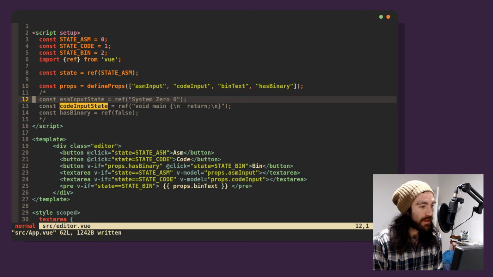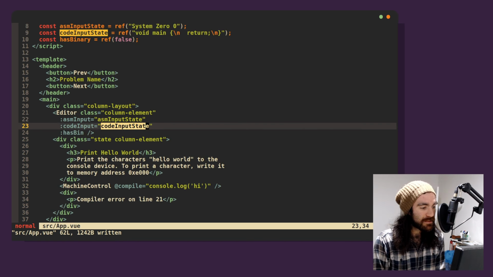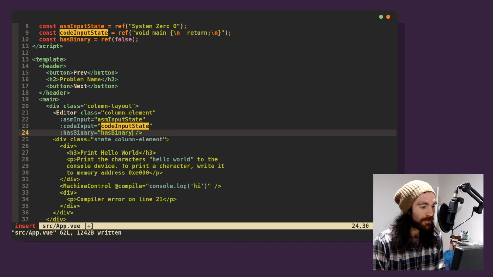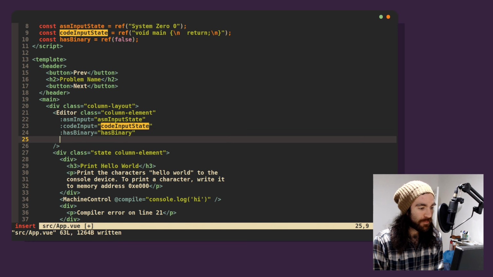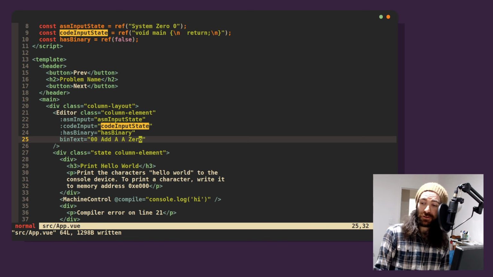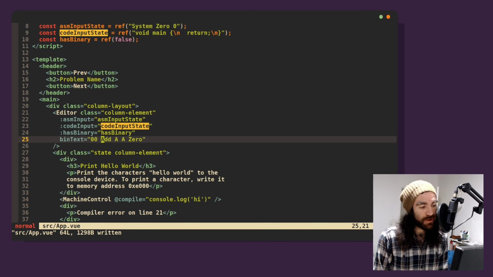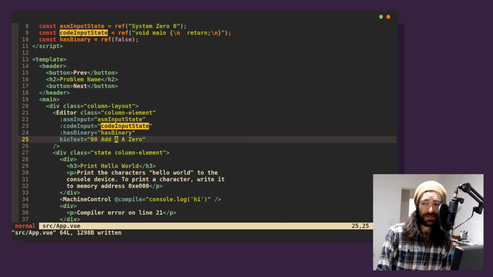Let's say that. What's that property? Has binary equals has binary. What else do we get? We need bin text. Let's say bin text equals foo, and this is just fixed. Let's actually, in fact, say add a 0. Oh, I refactored all my instructions. So the destination is always the first instruction, and it makes things a lot clearer.